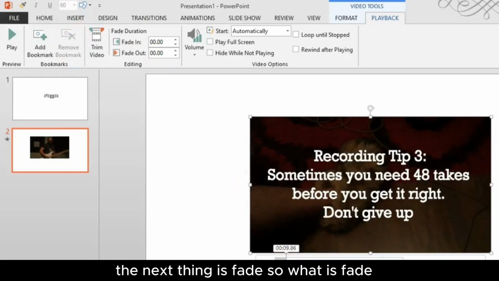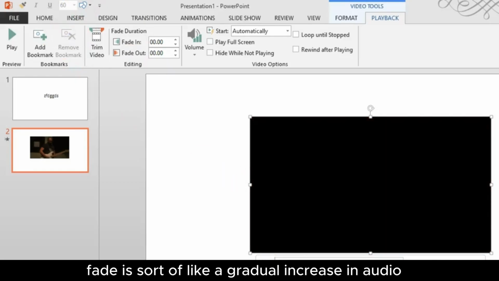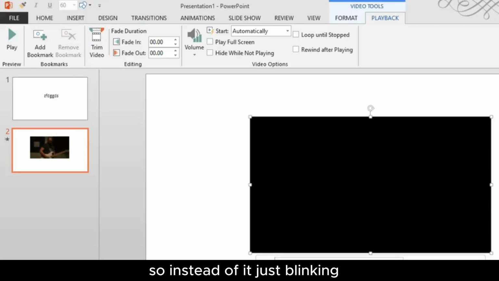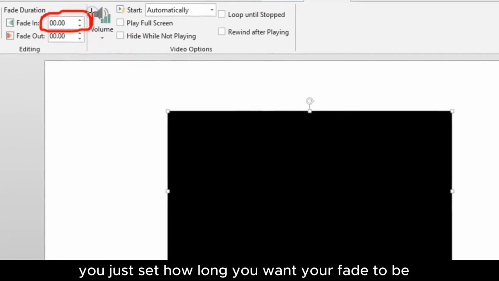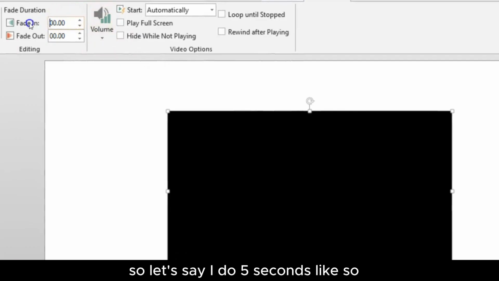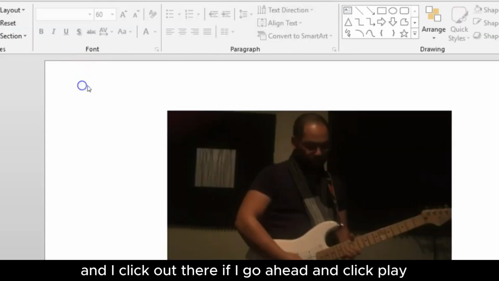The next thing is fade. So what is fade? Fade is sort of like a gradual increase in audio. And also, it fades in the images. So instead of it just blinking and you see it straight away, the brightness slowly increases until you see the image or the frame, okay? So the way to set it is very, very easy. You just set how long you want your fade to be. So let's say I do 5 seconds, like so, and I click out there.